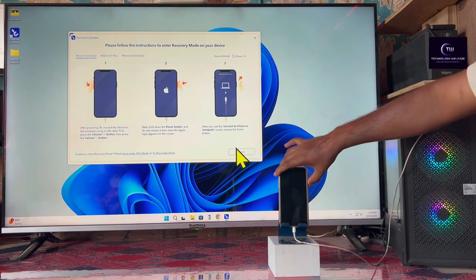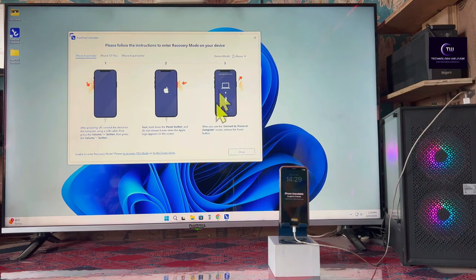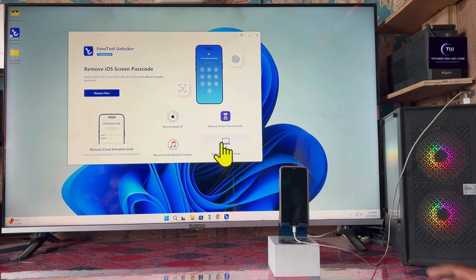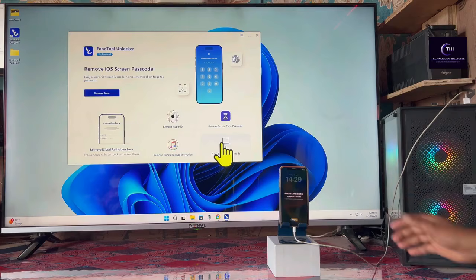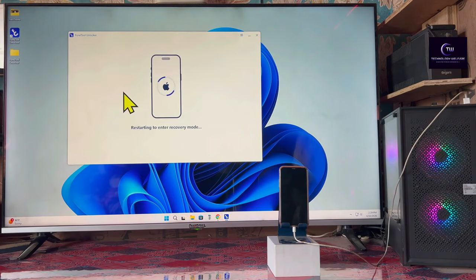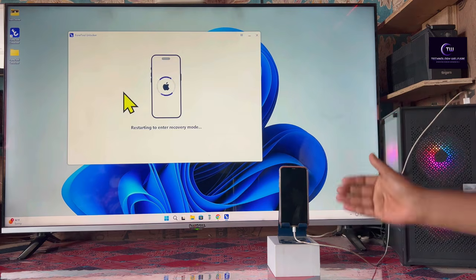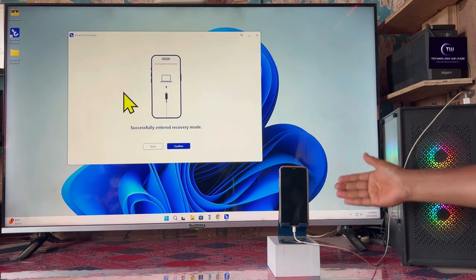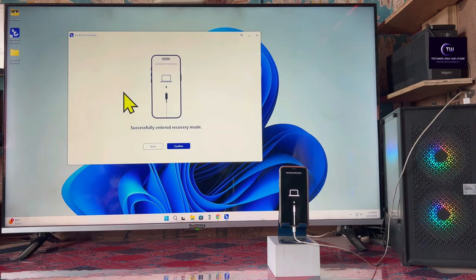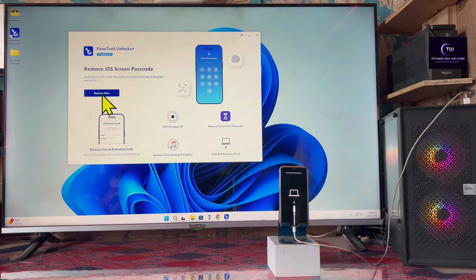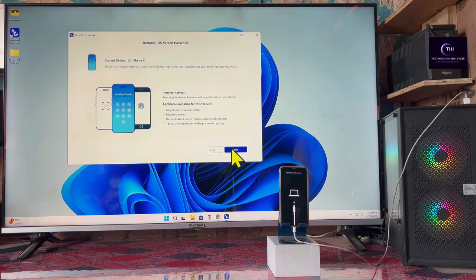So here is the thing: you will have to put this device into recovery mode. There is a recovery mode feature here. If we are having this situation, we simply go for start to put it into recovery. Now see, this device will automatically be pushed into recovery mode. After pushing, it will display the iTunes logo. Now we will confirm, then once again go back and go for removal of screen passcode. Just we will go for next.